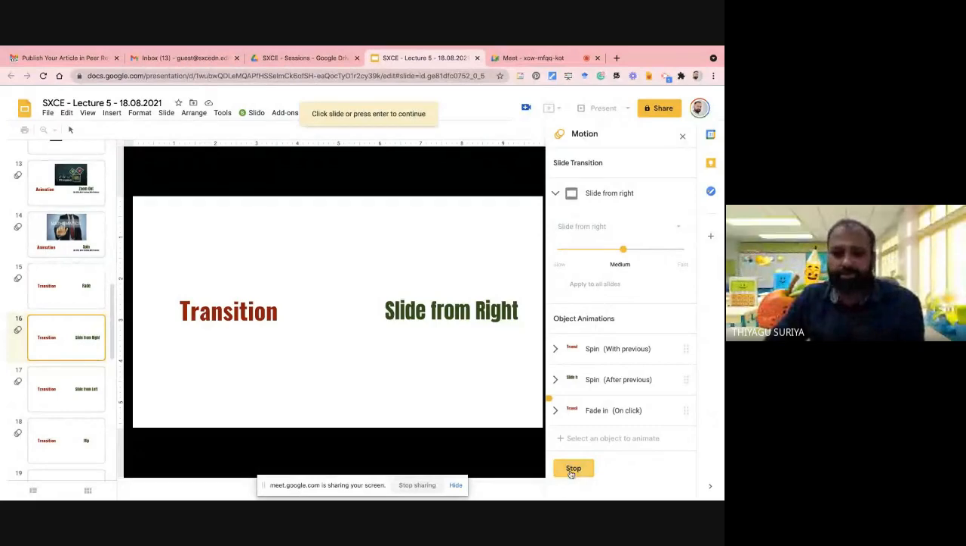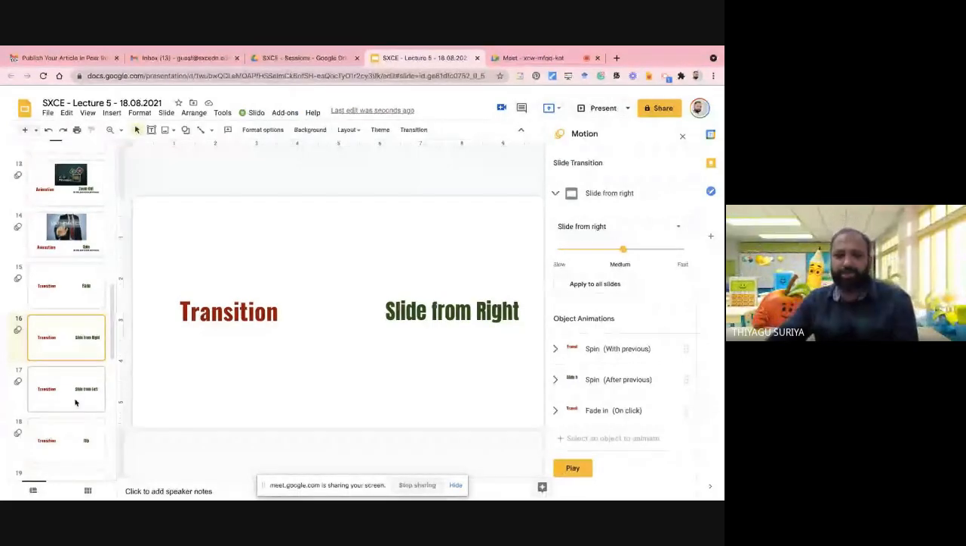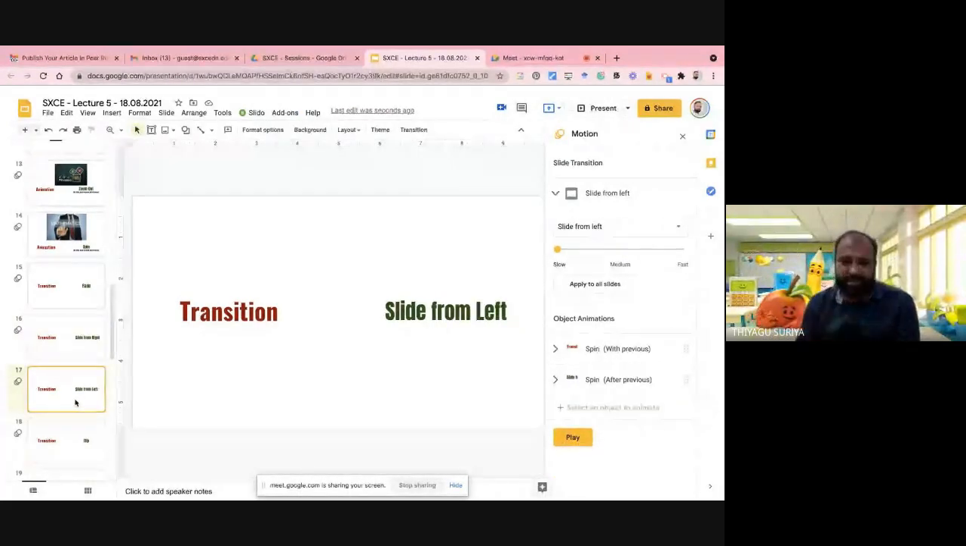I'm going to stop this. So I hope you also understood this. Now similarly, there is another transition, slide from the left. Now I'm going to add the transition from the left.